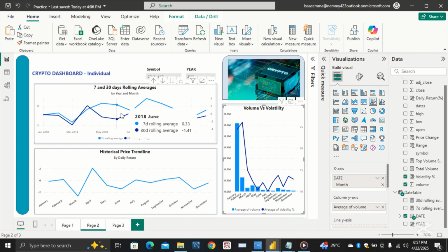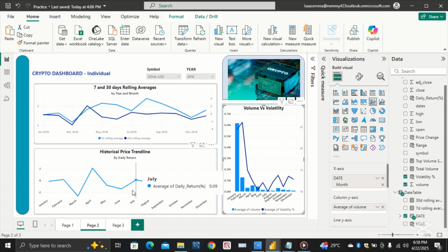When we look at June also, you see the 30 days rolling average was still negative, but in a short term trend of 7 days, it had a positive 0.33. But in a long term of 30 days, it still had a negative, minus 1.43. Same way, it had a negative here, minus 1.143.